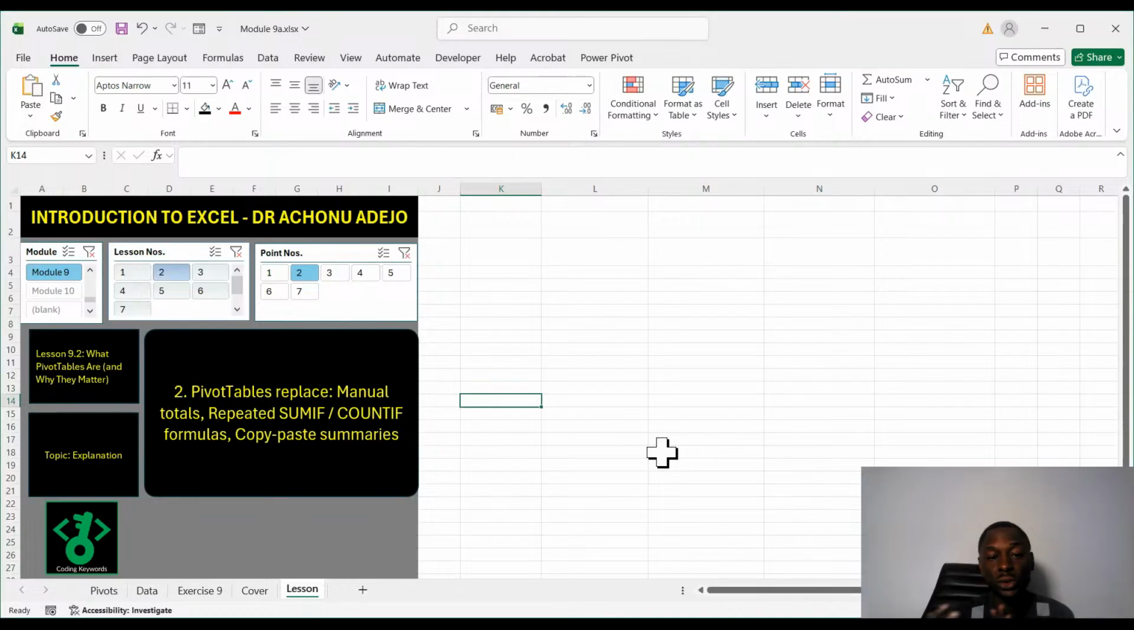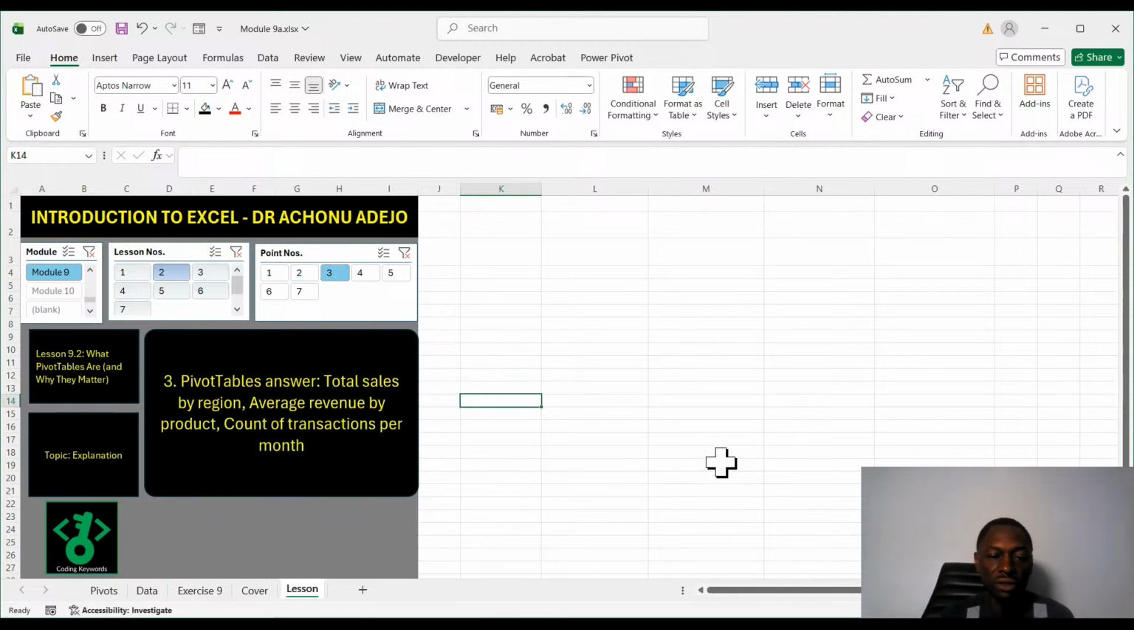Okay, so pivot tables help replace our manual totals, repeated SUMIF, COUNTIF formulas, and copy-paste summaries. So we can do a lot with pivot tables much more easily than if we had to do all these functions. Remember, we did SUMIF and COUNTIF in a previous module.